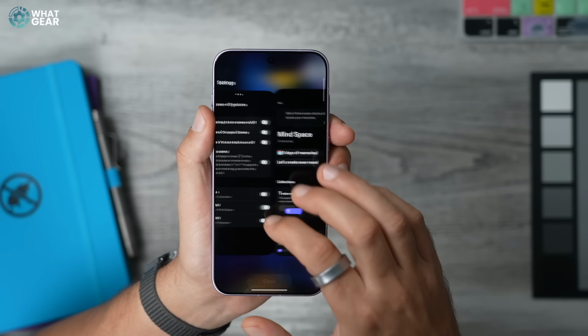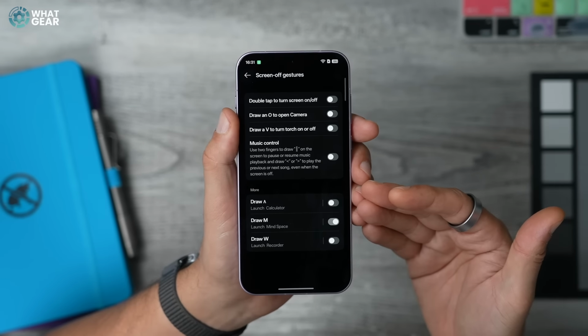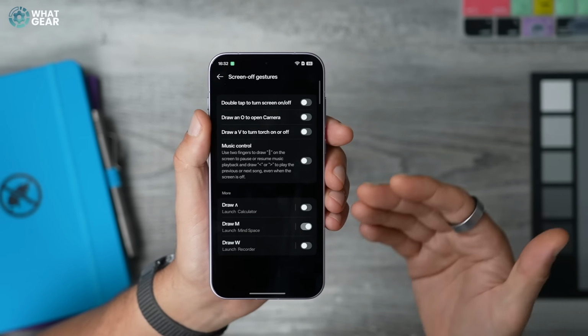So set these gestures up to do what you want them to do. One of them could be your music app, another one could be your wallet, one of them could be Mindspace. It can be anything you want it to be. And it just makes getting to where you want to go when you pick up your phone that little bit more efficient.